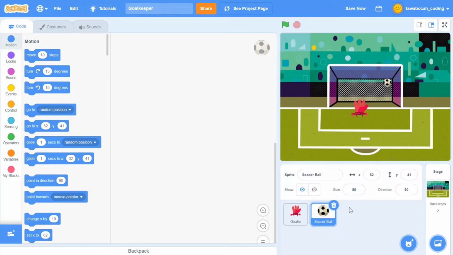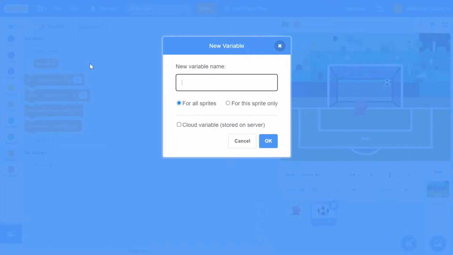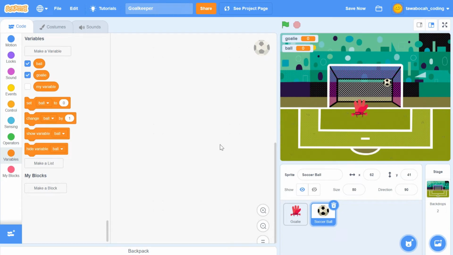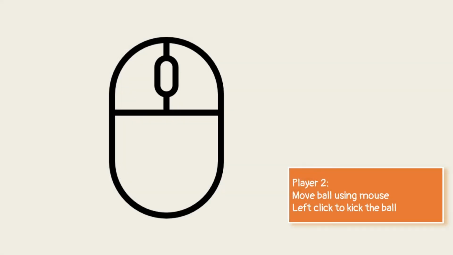We will use 2 variables, one for the score of the ball if it is a goal, and another for the score of the goalkeeper if the goalie successfully punches the ball. Add ball and goalkeeper variables. The first player will move the goalkeeper with keyboard key A or D. Second player will move the ball using the mouse and kick the ball by clicking the left mouse button.